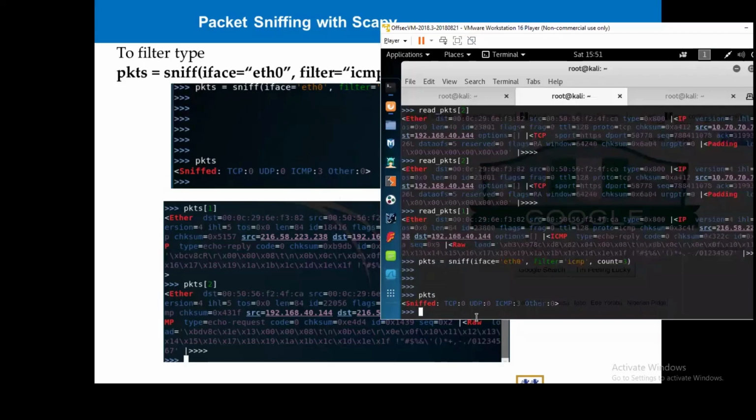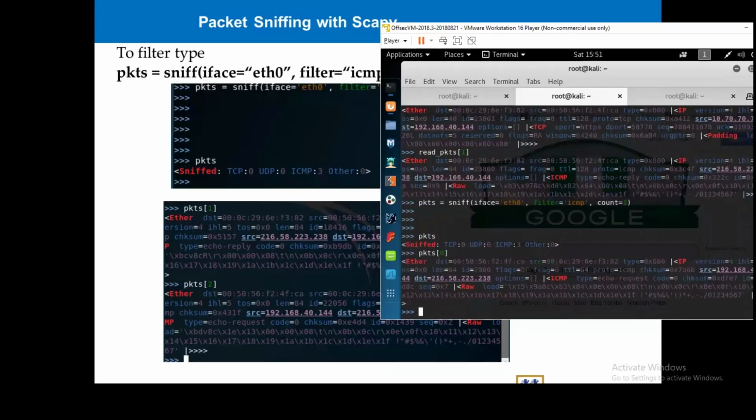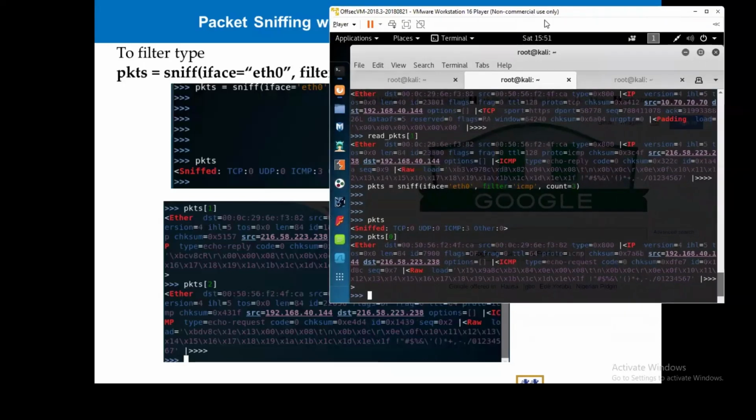Let's look at the first packet. First packet is this, right? You can see that it's an ICMP packet. You can see the echo request. This is the destination IP, and this is my IP address, pinging this IP or doing an ICMP scan on that IP.